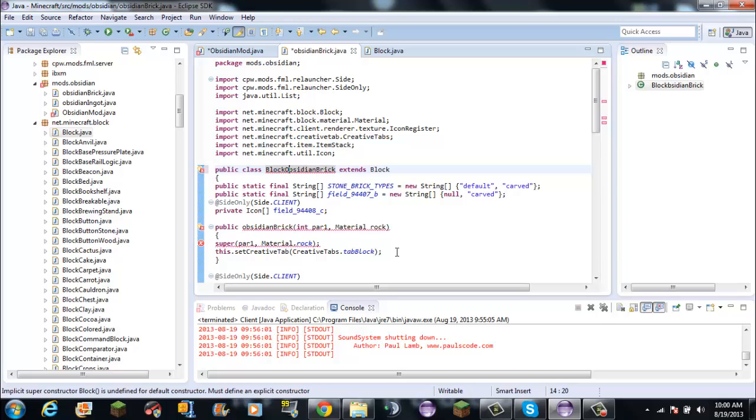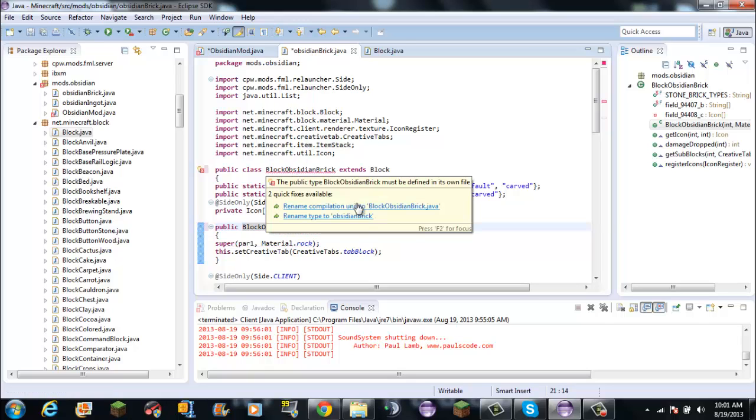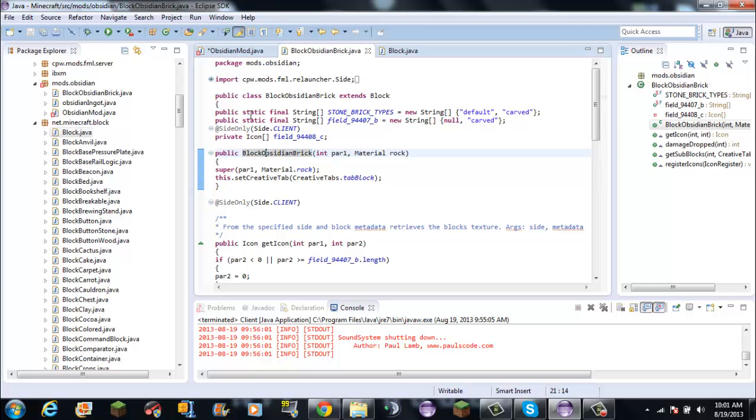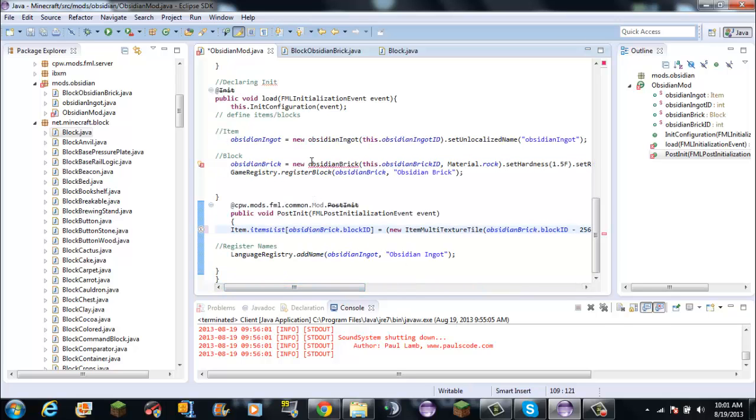to block obsidian brick and block obsidian brick. And then I need to rename the complication. Then I need to go to here and rename it block obsidian bricks, and that fixes that problem. And then I need to rename this to block obsidian brick, and that fixes up all the errors.